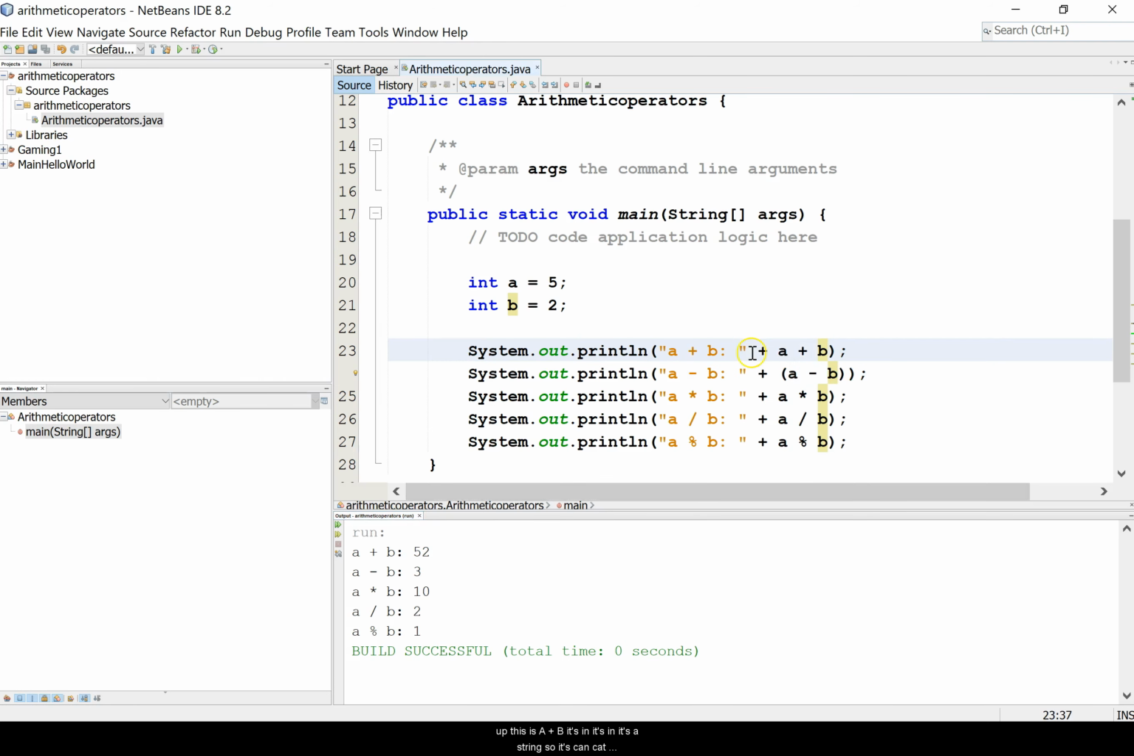Now notice up here, look at how screwed up this is. A plus b, it's 5, and it's a string, so it's concatenating this. So you got 5 plus 2, so that's giving me 52 because it thinks it's a string. So it's adding these together as a string. It's concatenating 5 and 2 as opposed to adding those. So I need to come up here.